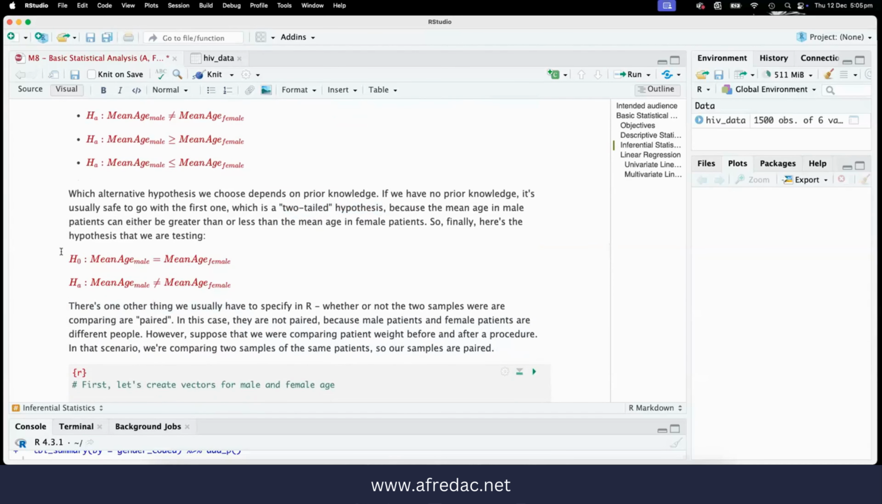This is how you'd note it in mathematical terms to say the null hypothesis or the default is that age is equivalent between males and females. And then the alternative hypothesis that we're quote unquote testing is that it's different.